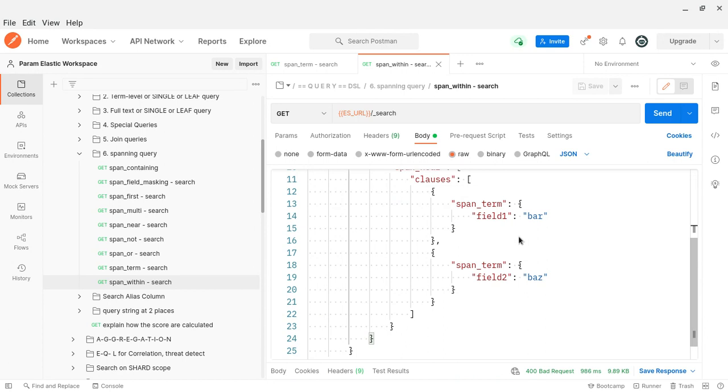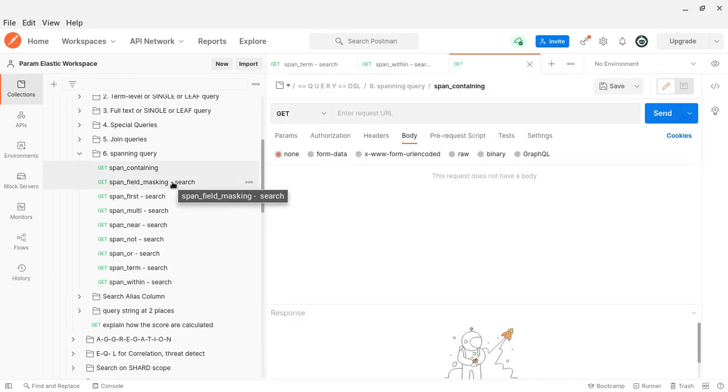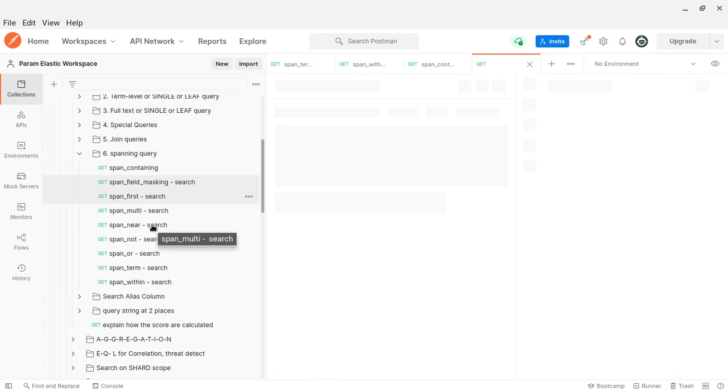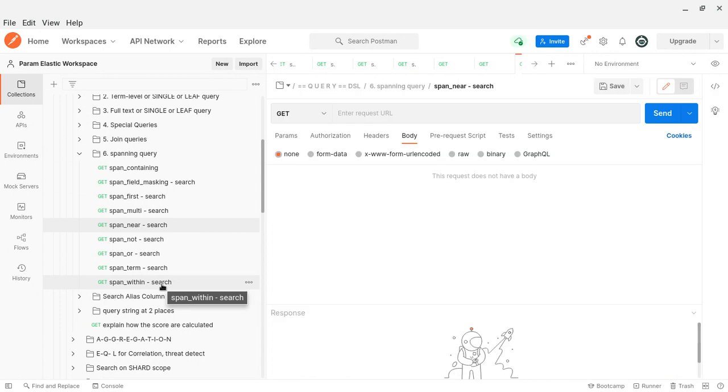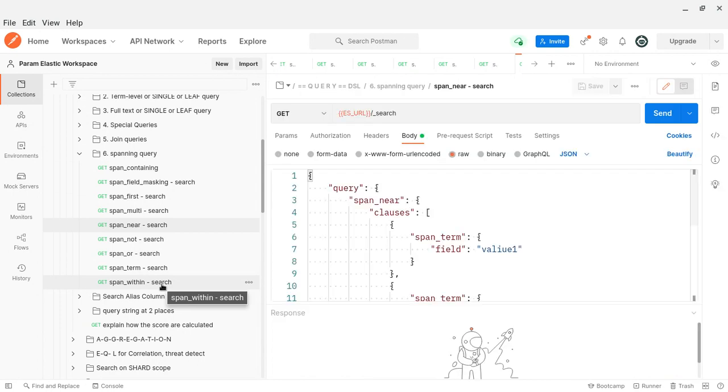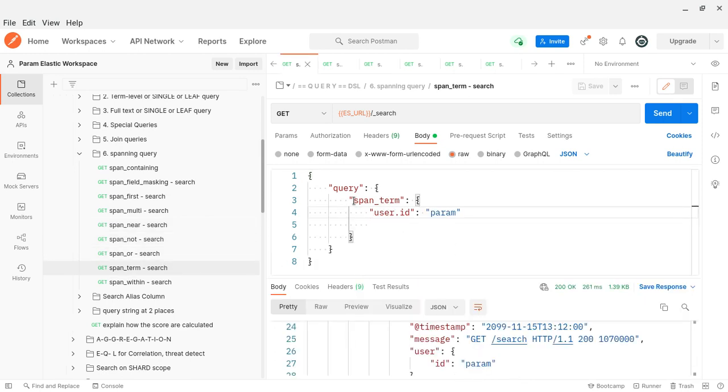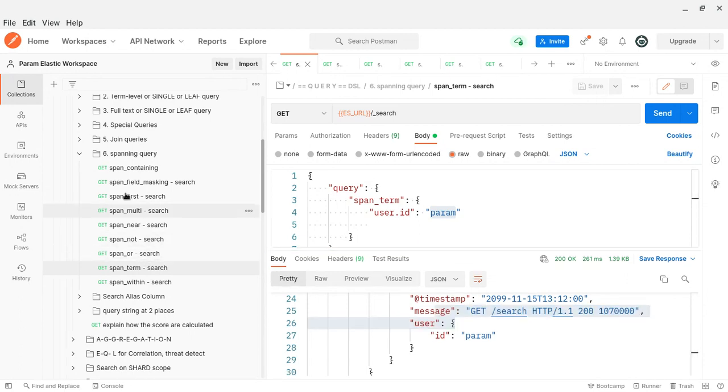Terms or elements, whatever you want to say. It contains field masking, first, multi, near, not, span or, span term, span within. Each one is separate, but it contains many span terms inside. In the span terms, we are specifying the user ID and the values, and of course for this we are getting a response. Similarly, all other queries use span term very often.